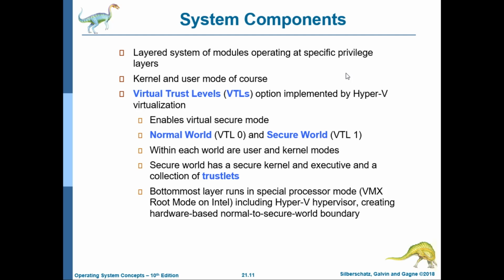Okay, next we have the system components. A layered system of modules operating at specific privileged layers. So, kernel and user mode, of course, as we have already, in chapter 1, I've already differentiated kernel and user mode.